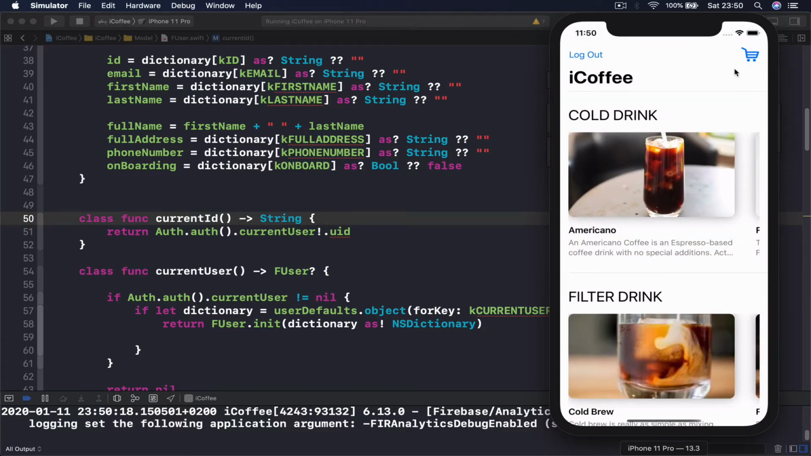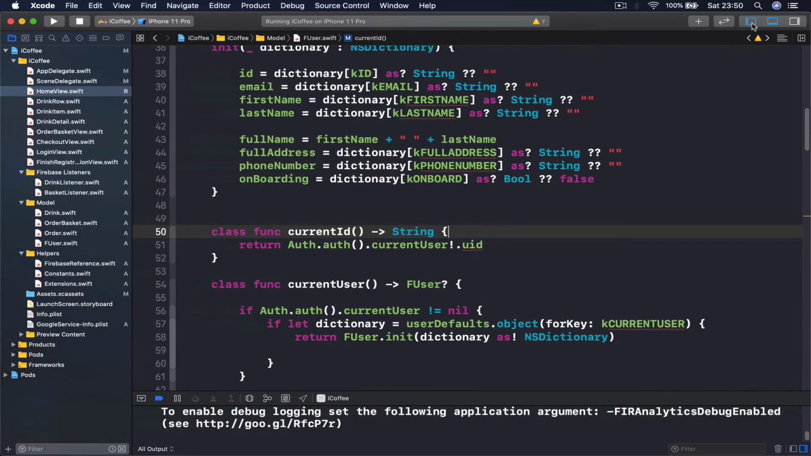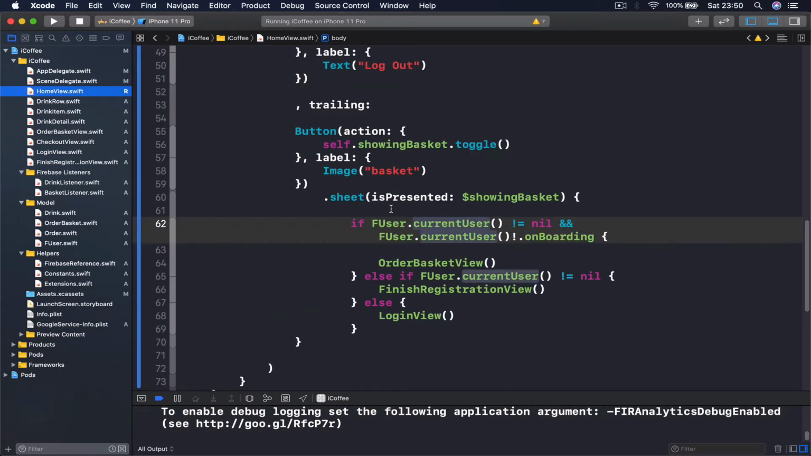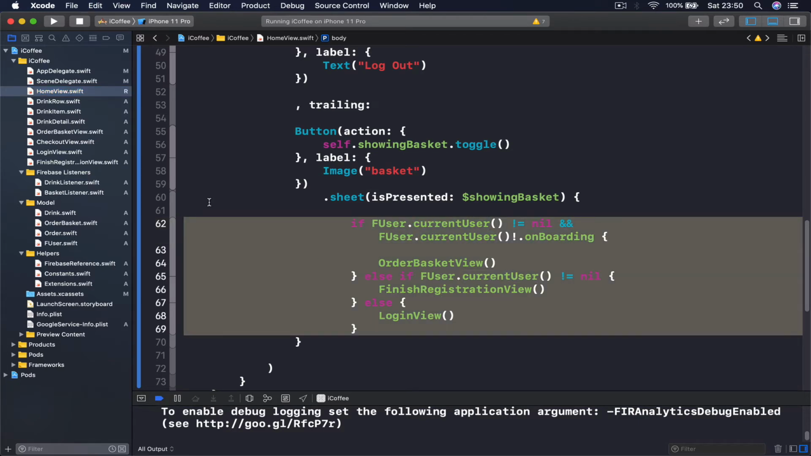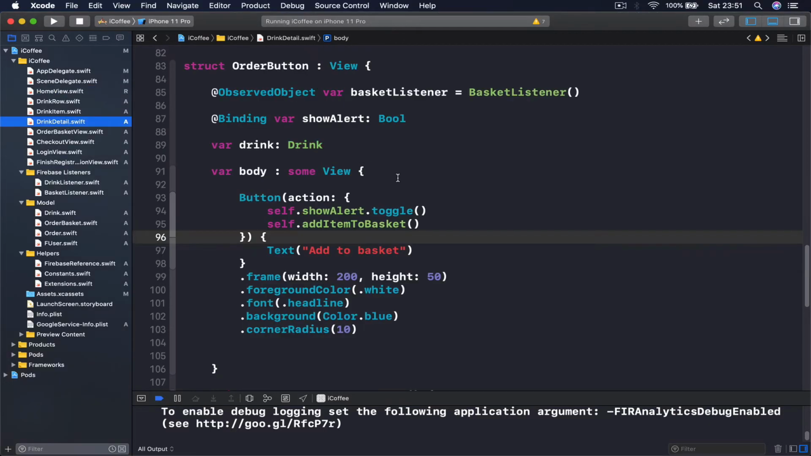So this clearly works. What I want to check is when I go to my coffee detail here, and when I click on add to basket, we want to put a check here as well to check if we have a local user or not. So let's go to my home view, and here we have a sheet where we check our if statement. I'm going to copy this and go to my drink detail view, and we have a button here which is adding information to our basket.